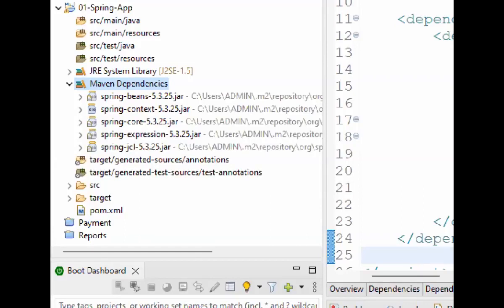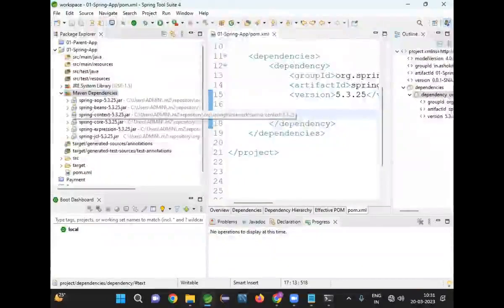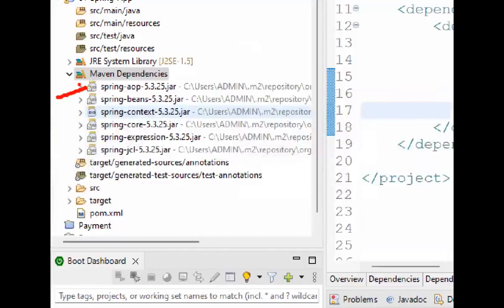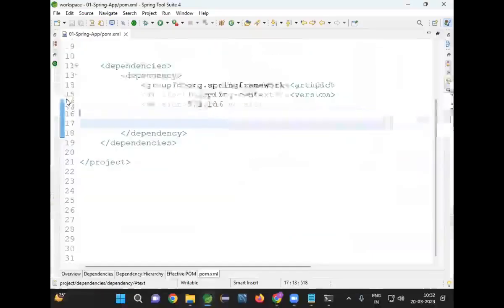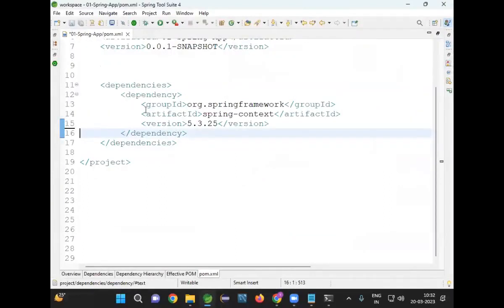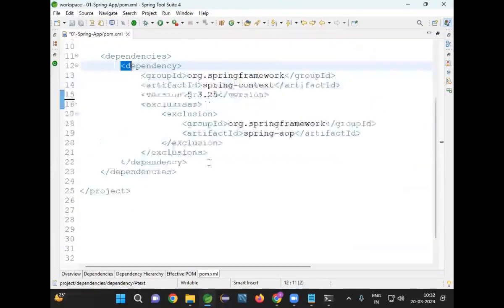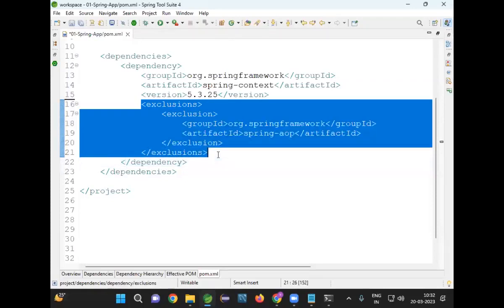As a programmer, it is our responsibility to understand which dependencies we are using in the project and which dependencies we are not using in the project. If any dependency is not used in the project, we have to exclude it from the pom.xml. How to exclude a dependency from the pom.xml? By using the exclusion tag, within the context dependency, I want to exclude AOP. Like this, we need to write exclusions.